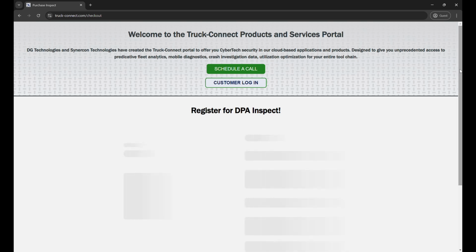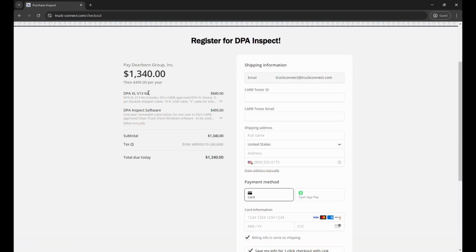Once you click Buy Now, you'll be taken to a checkout page. And here is where you will see your information of what you purchased. So the DPA XL V13 kit is an $845 upfront charge, plus our DPA Inspect software at $495. That will be billed annually as it says here. We will input our CARB tester ID, whatever that may be, and the email that we just associated with on the Truck Connect portal.